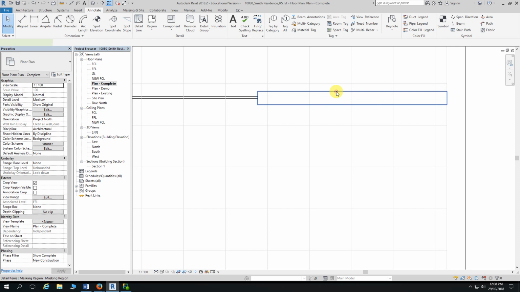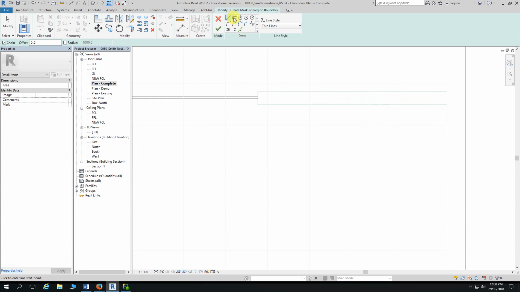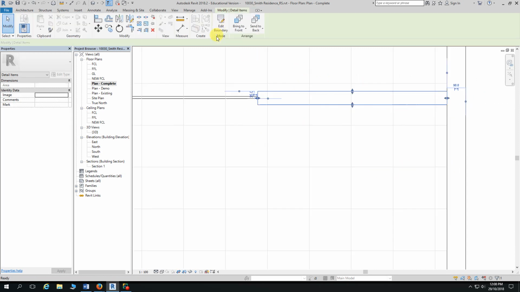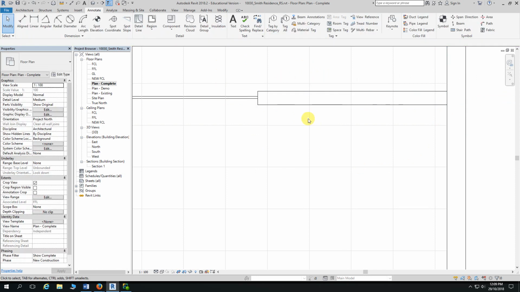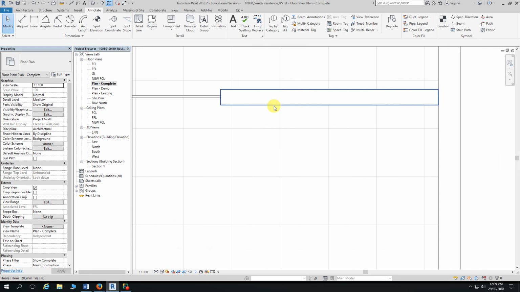I guess the thing is, if I delete that and do it again, I could have just as easily drawn it with the rectangle from corner to corner. Okay. Now, we're currently in wireframe mode. If I change this back to hidden line, see the result. Okay, so this is back to hidden line, and you'll see the masking region.